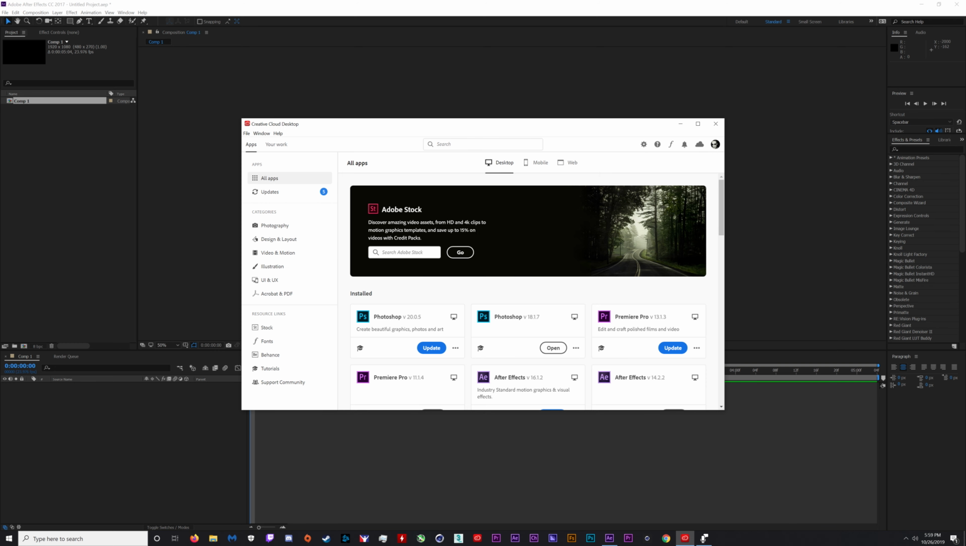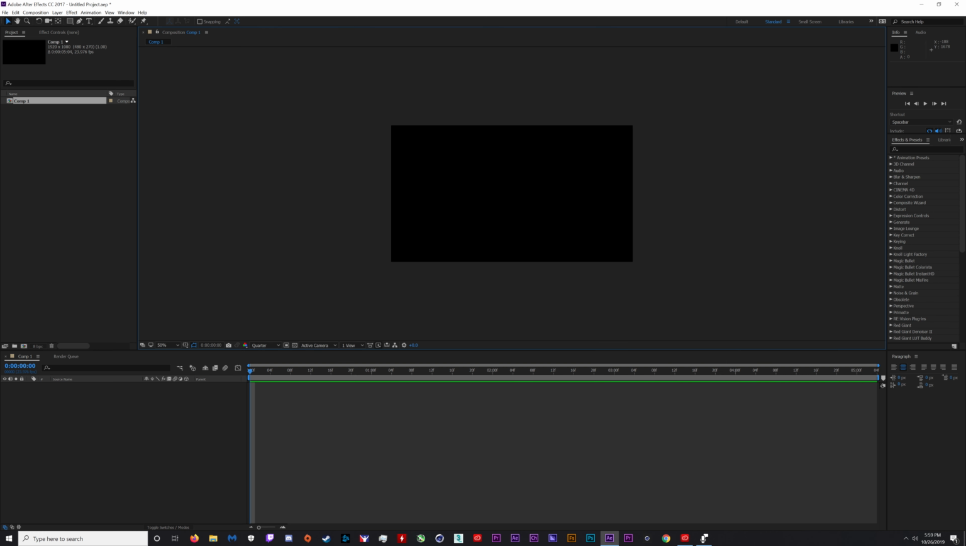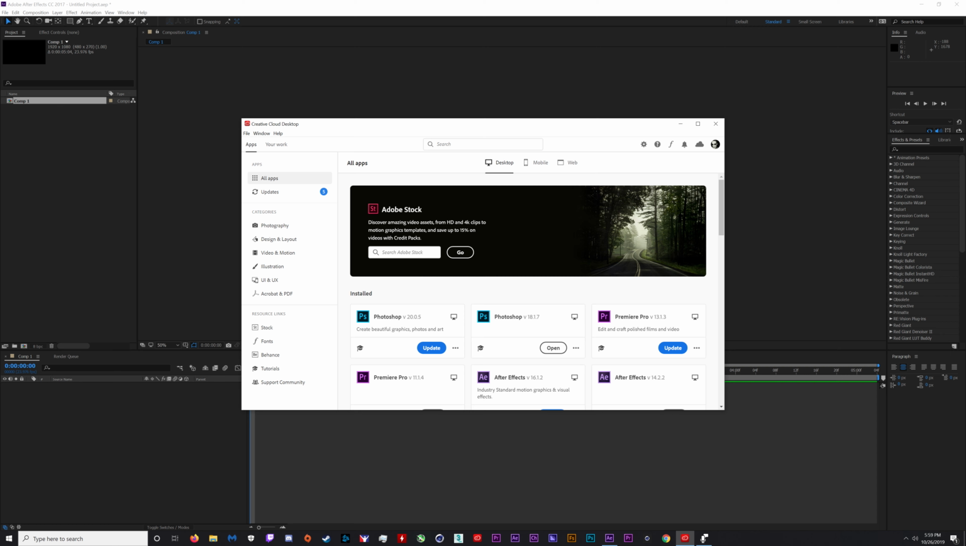Today we're going to be looking at how to install After Effects properly. Of course you can just install After Effects, but by default it's not going to be set up 100% properly for every computer. We're also going to be looking at how to set it up properly for Element 3D. So starting off, we're going to be using Adobe After Effects CC 2017.